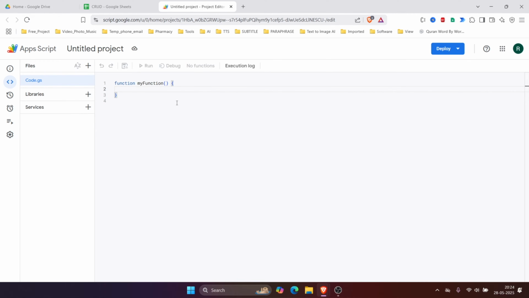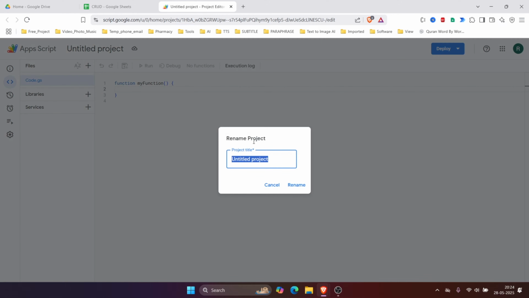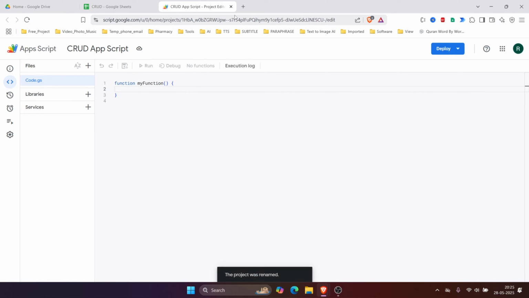So now this is the editor of the AppScript. Let's rename this AppScript as CRUD. Now let's write a function that will access this sheet. So name the function as getSheet. We will not pass any parameter over here.